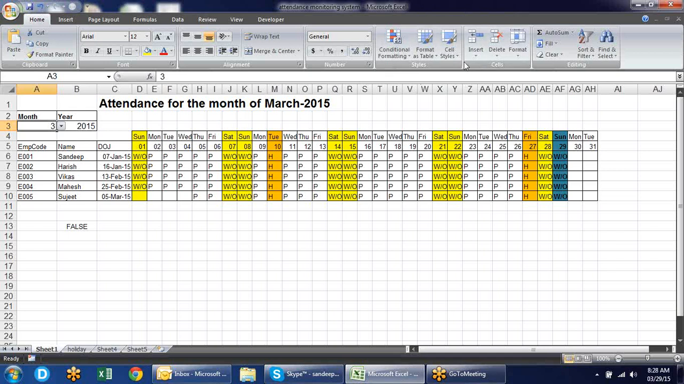Okay, yeah, it's quite interesting. Excel's capability is quite remarkable once you know how to use it. Yes.